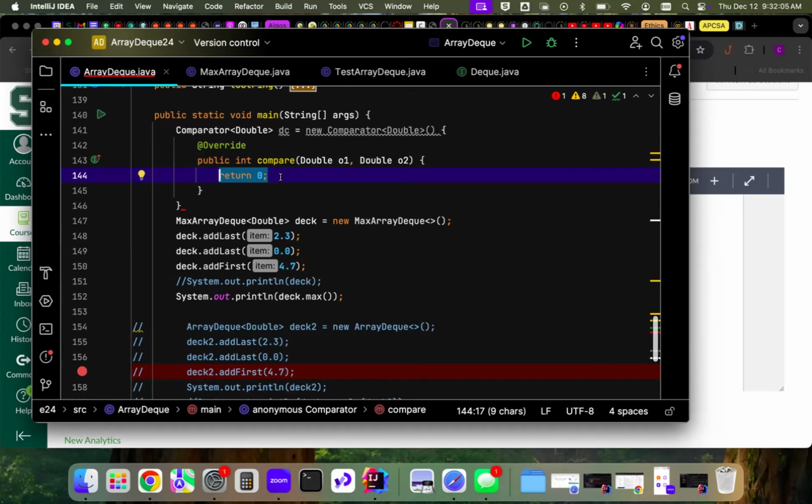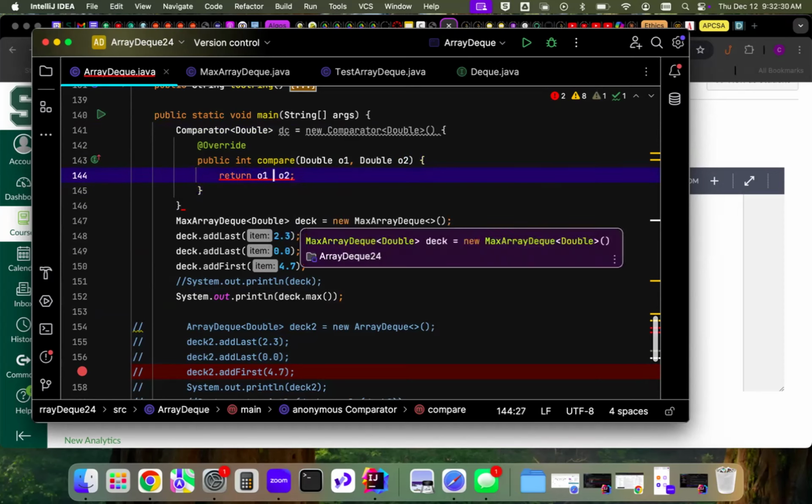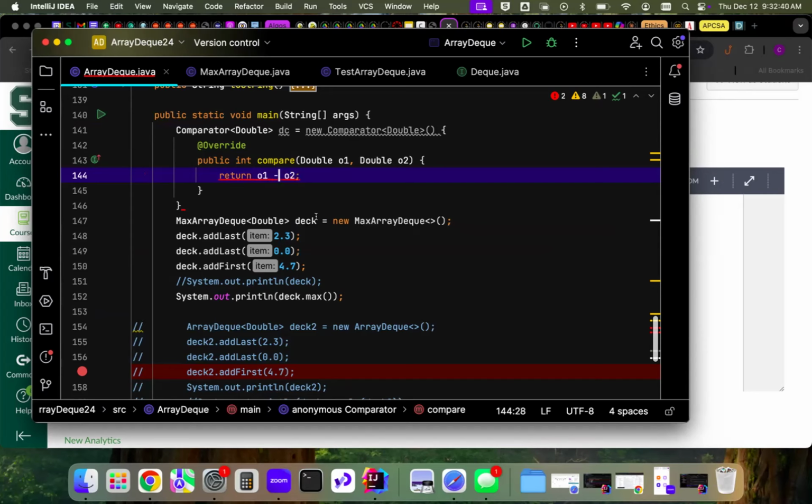Now this allows me to return for two doubles. What do I want to return for compare? o1 greater than o2, and I'm done. Okay, it's going to say required int type, provided boolean. What do I want to do there? When I compare two, which one do I want to be greater if I pass in these two things? Probably the first one. So I'm going to do o1 minus o2.